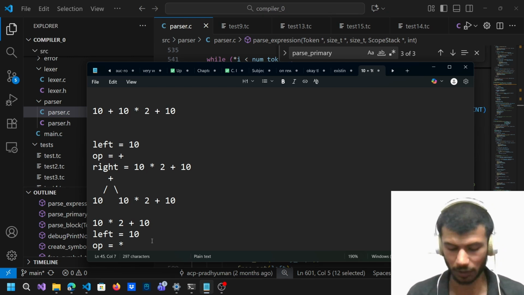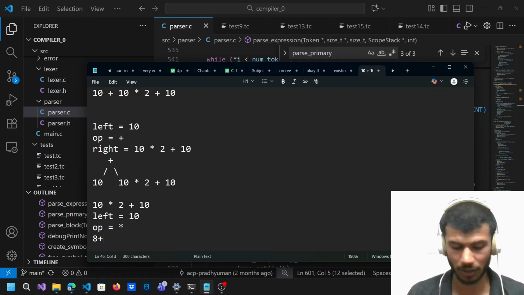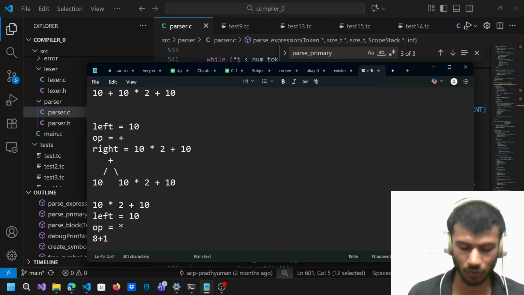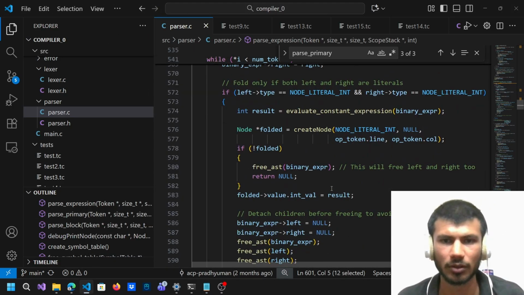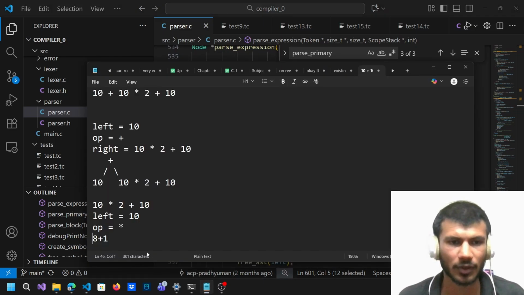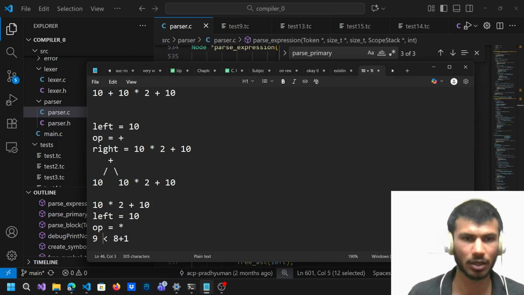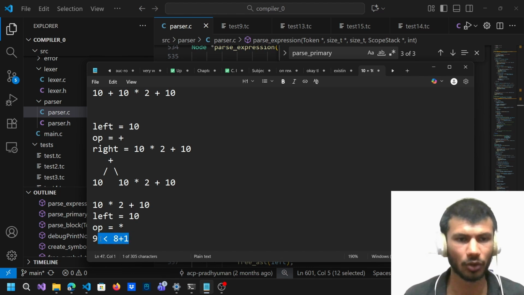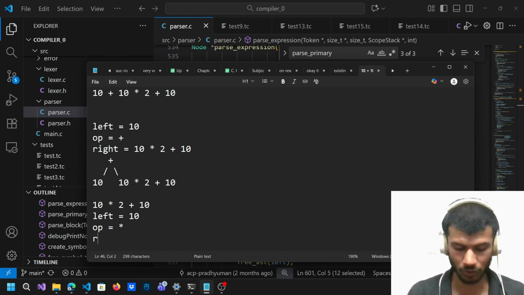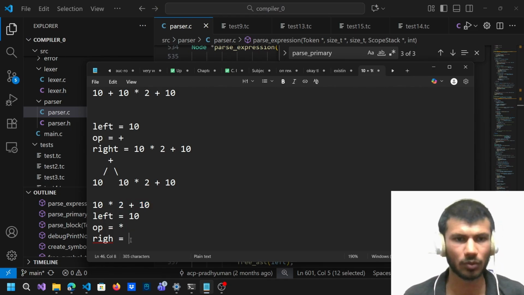Now before going to right, the previous operator was plus, so it was having precedence of 8. 8 plus 1 is going to be my min precedence. So min precedence is 8 plus 1, and the current operator is 9. Is 9 lesser than 9? That's not the case. So we are going to set right is equal to 2 plus 10.